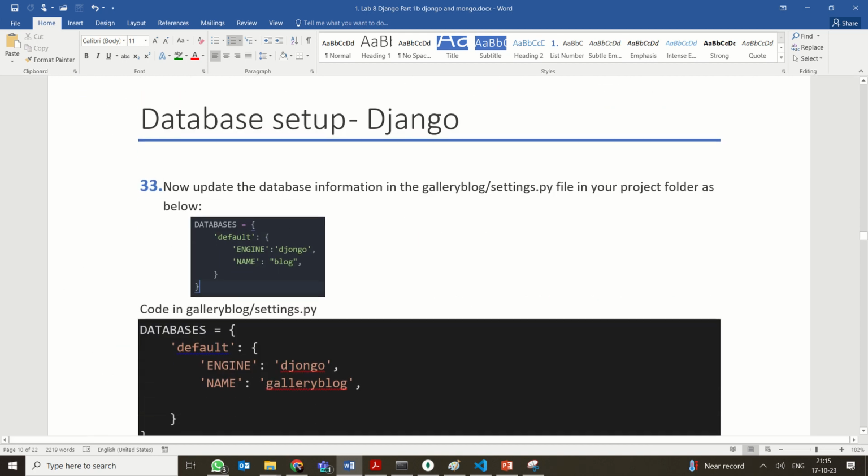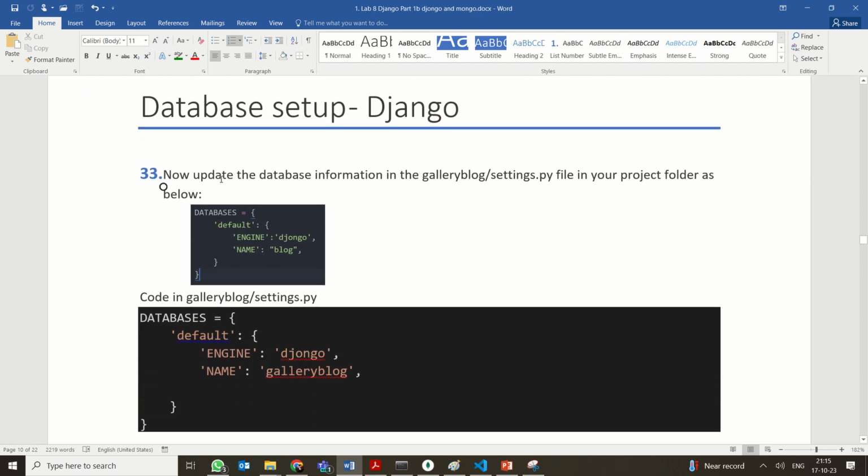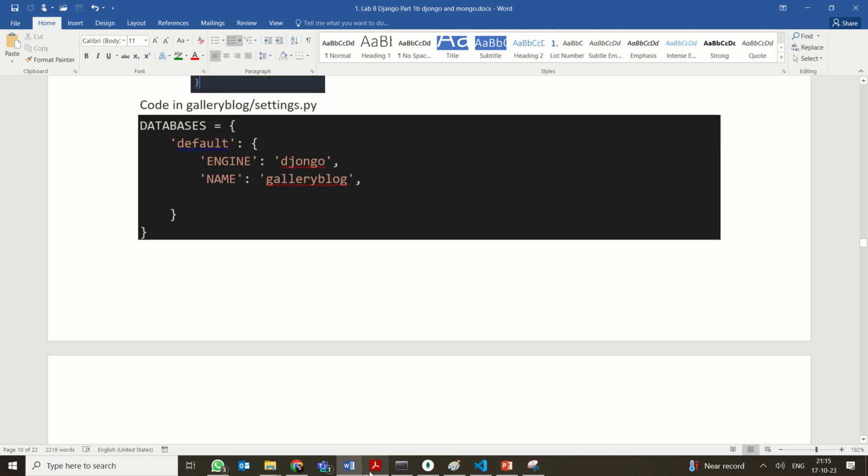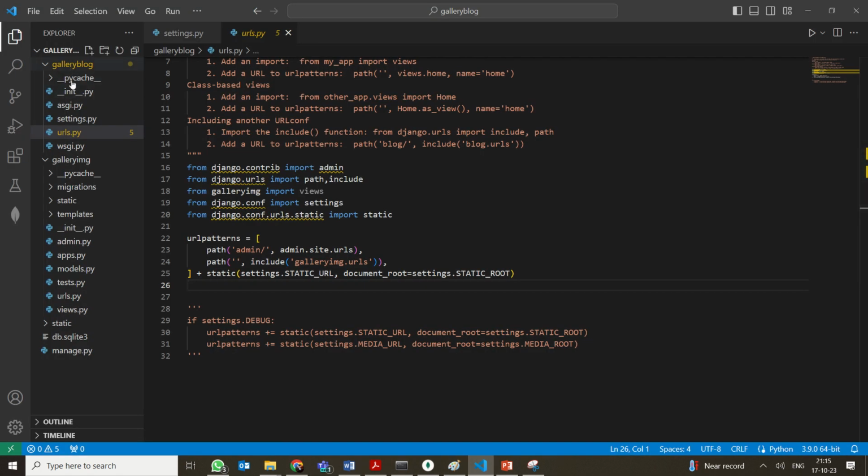Now the next one is, how can you link the MongoDB database you have right now with Django? So that's the next thing. For that, what you have to do is go to the settings.py.